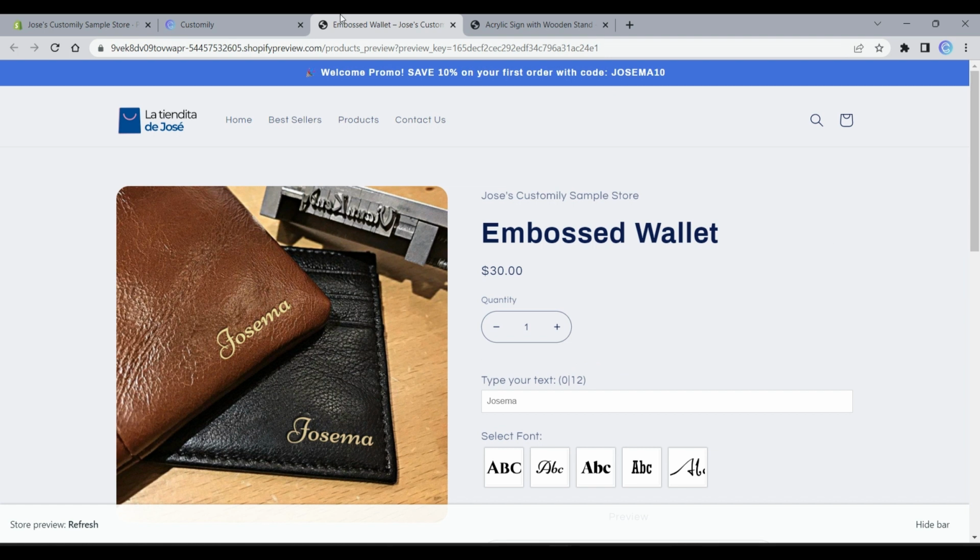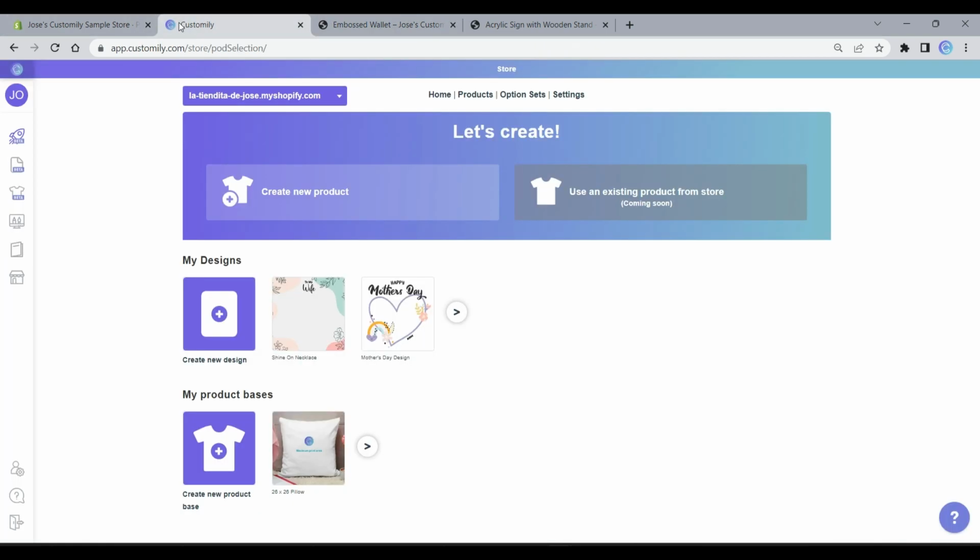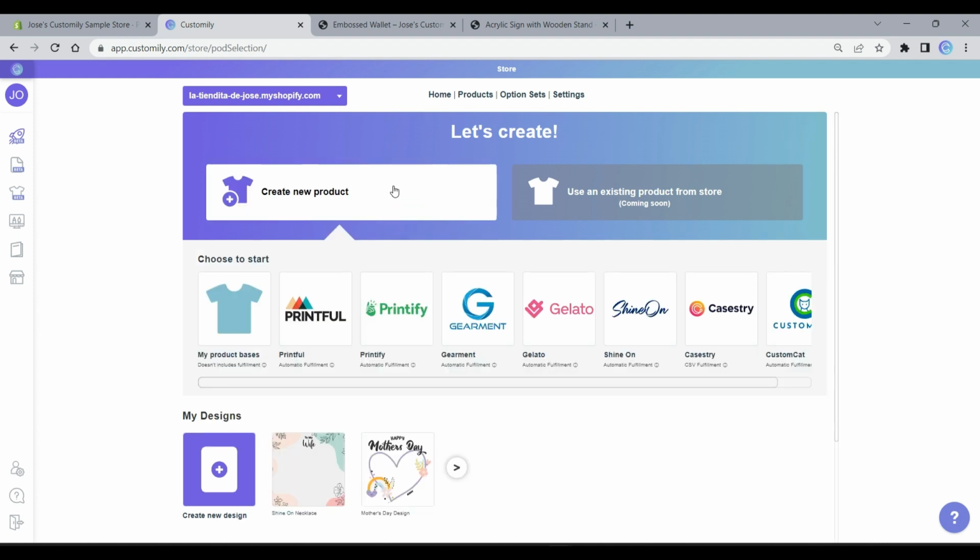Let's start off in the Start section. From here, you will have access to print-on-demand providers, design libraries, and product mockups. These 2 last sections will be covered in detail in upcoming live sessions. Let's start selecting a POD with automated fulfillment in Customily and a design from Customily. Click on Create New Product and pick a supplier, for example.